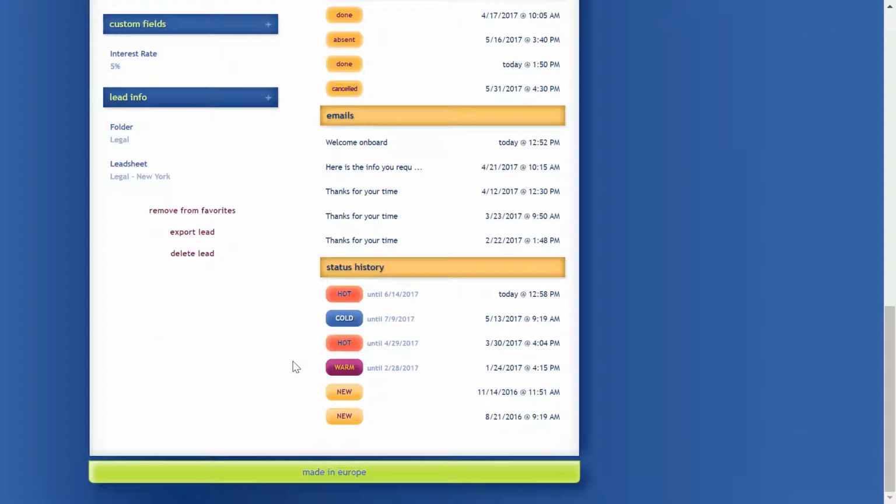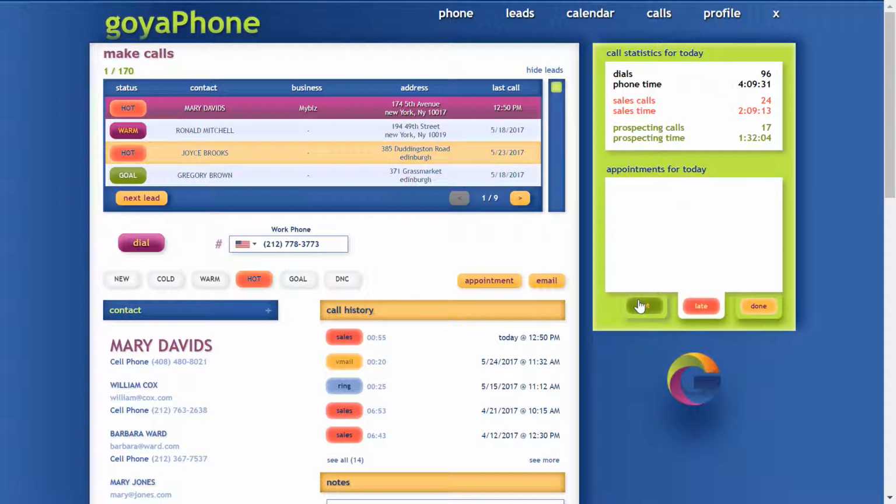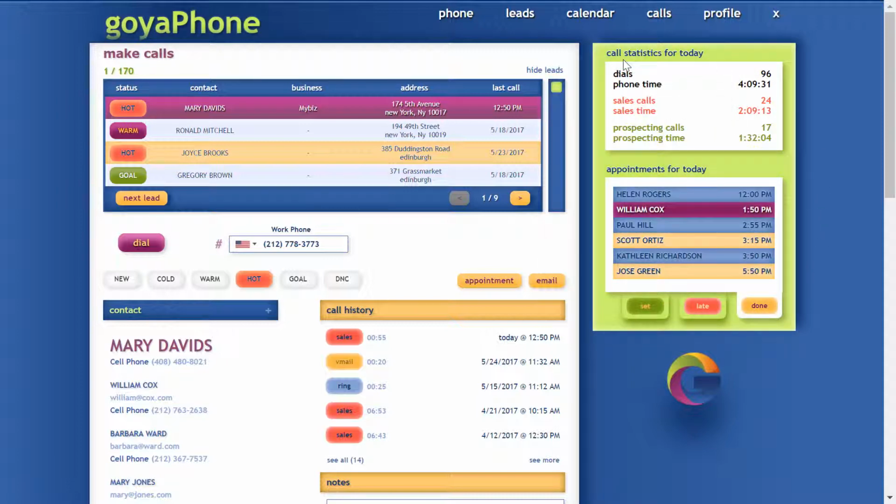You get all the lead information, the sales history, and on the right here, you get the appointments of today, ones that are set, done, and at the top here, you get the call statistics for today. And that's everything you need to know about how to prospect with the goyaPhone. Thank you very much.